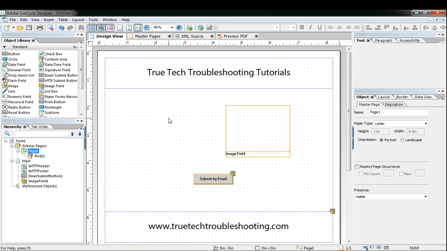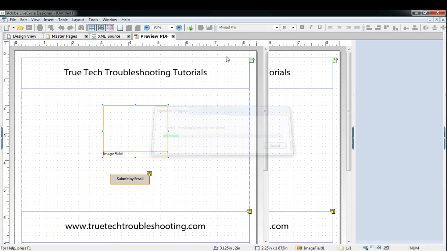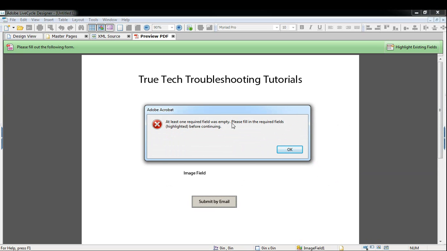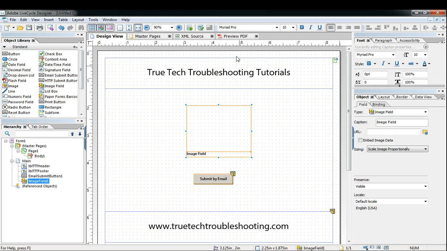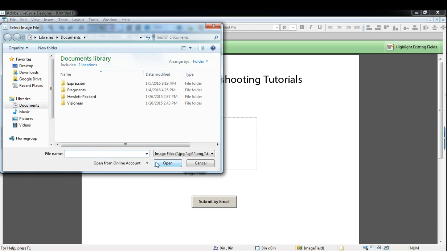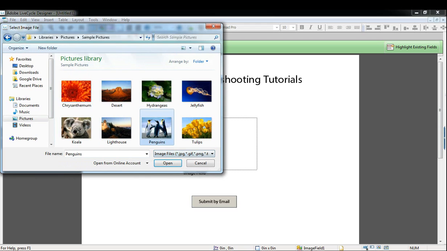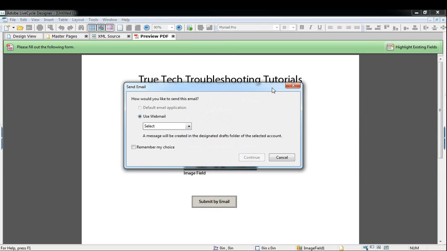I'm going to remove the first name field to make the test easier to spot. So we have an image field. It's empty. There's nothing there. We try to submit and we get the error: at least one form was empty. So that worked. Let's try it again, this time putting something in the image field. We'll go to sample pictures and add the penguins. And now we get the send email dialog like we expect.